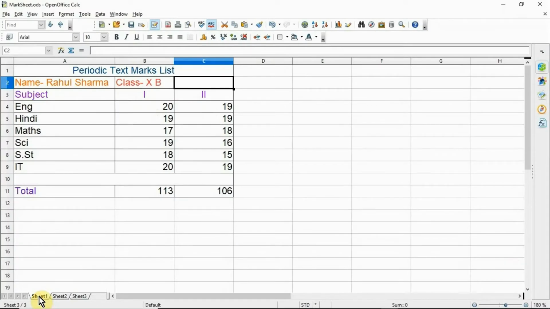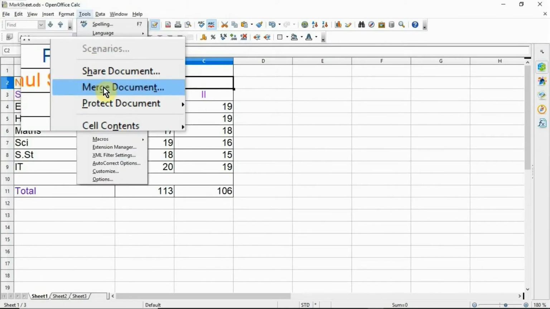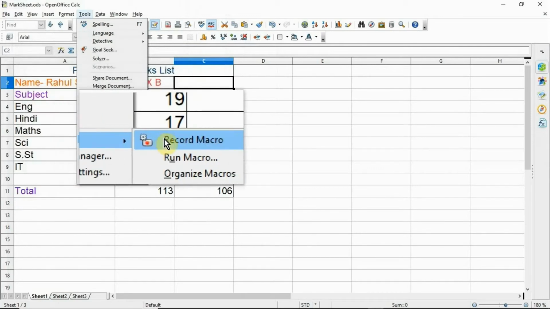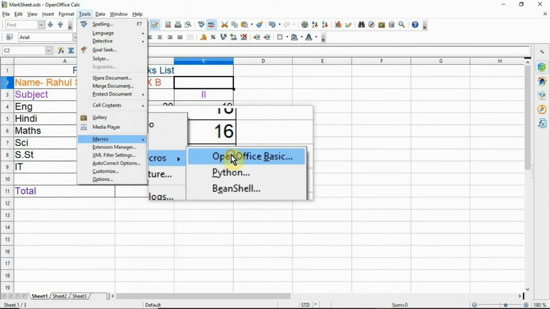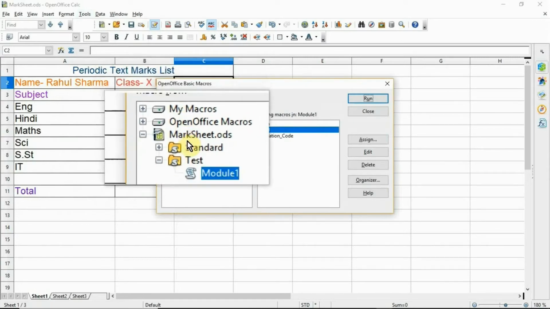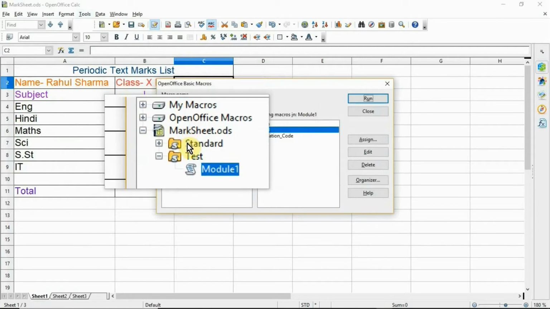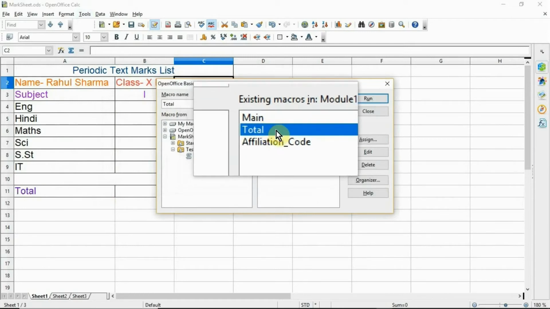Let's do the practical. Here I want to type a school code on every mark sheet of the students. So let's create a function. Firstly, select the cell, and then click the Tools menu, then Macro, and then Organize Macros. Click the first option, OpenOffice Basic, and this window will appear. This is the OpenOffice Basic macro window. Select your module and macro and then click the Edit button.